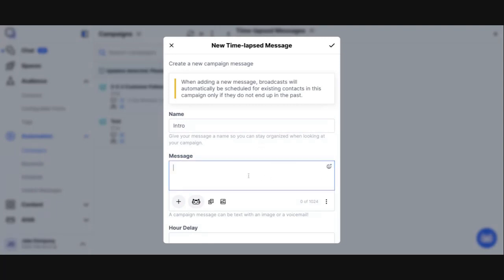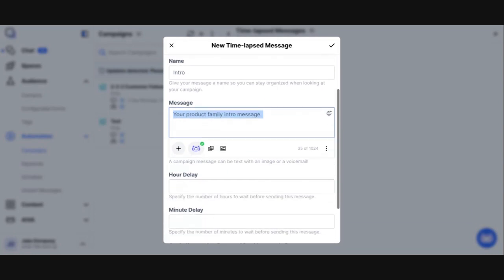Maybe in this message, and I don't have an exact message here, so bear with me, this is going to be your product family intro message. Now again, you're going to write a real intro message and you're probably going to use emojis, dynamic fields, images, and potentially use Ava to expand it. I'm just putting a placeholder here so we can see how these time-lapse campaigns are created.